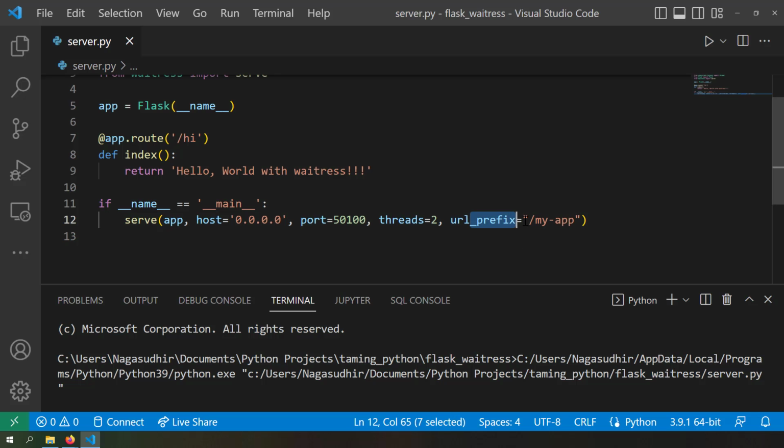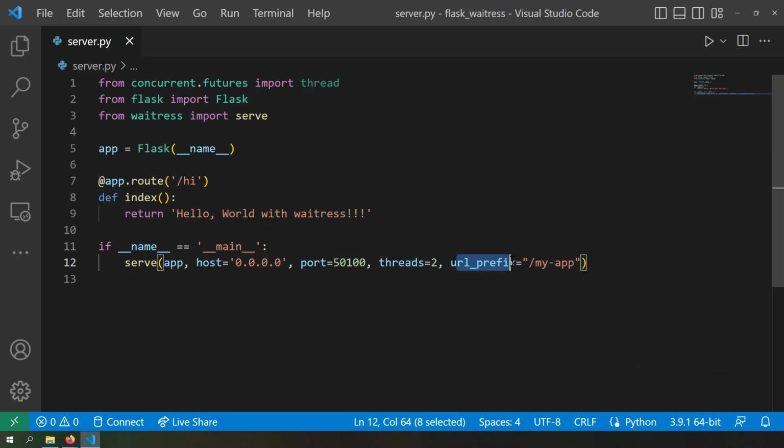This URL prefix is really important when you're running your application behind a reverse proxy like Nginx or IIS, because you can mount multiple applications each with a different URL prefix behind a single reverse proxy. That means I can have one application running with a prefix app1 and another application running with a prefix app2, and all these applications can be kept behind a single reverse proxy so that they can be securely served to the external clients. So that's how you can use URL prefix to submount your Flask application in Waitress.